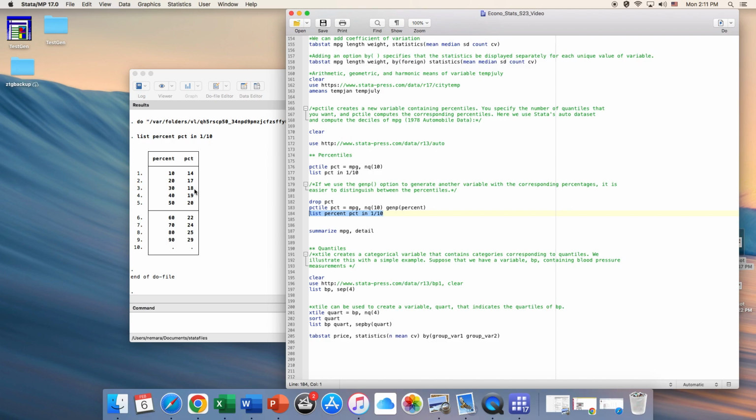So if I'm getting a question, what is the miles per gallon on the 40th percentile? So it's 19. On the 70th percentile is 24. So you just make your life easier in terms of reading the corresponding percentages.